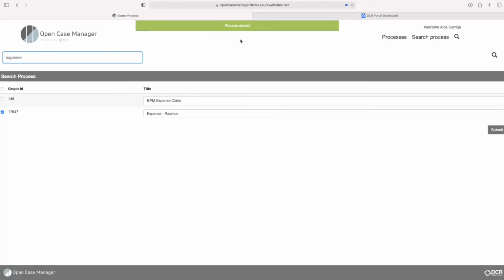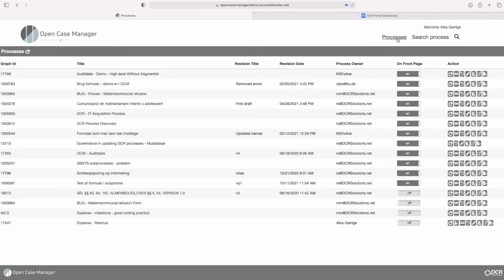Now that we've digitized our process, we click Processes, so we can see a list of processes, currently only the one we just imported. On this page, we can change the name of the process to Expense Report. We can update it with a new definition of the graph. We can delete it, and finally, we can open the graph in the designer.